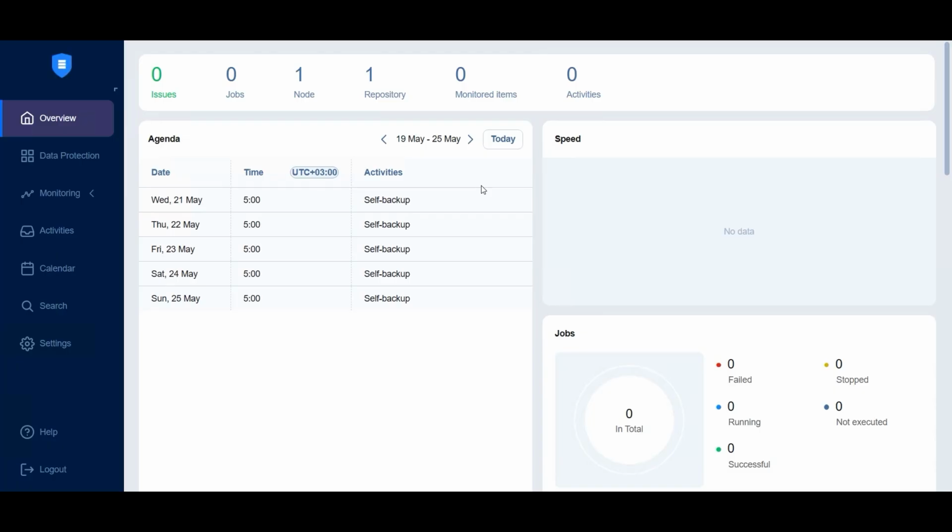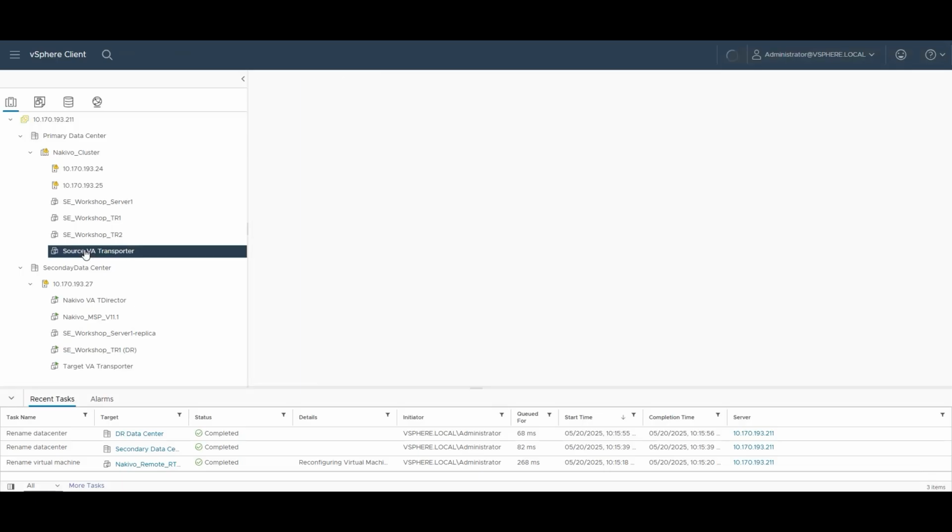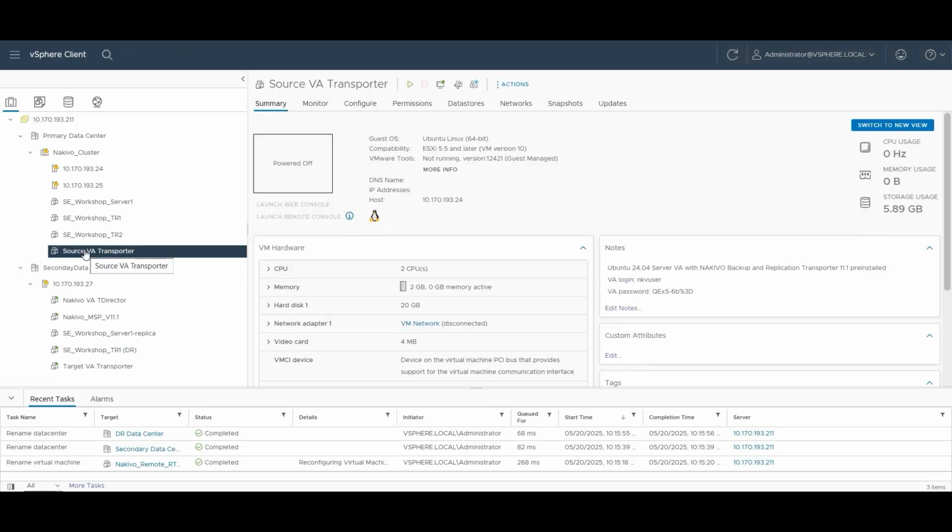For any replication job, you have your primary site with the source VMs and you configure a secondary site, whether on-site or off-site, with your target host. You should have the NAKIVO Backup and Replication component responsible for transferring data, that is, the transporter, installed on each site. Let me first go over my setup and the infrastructure used in this video recording.